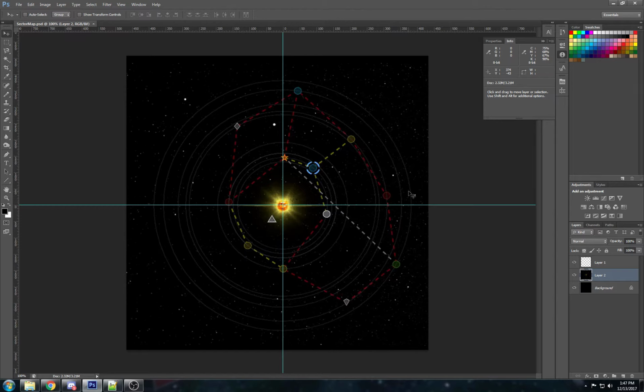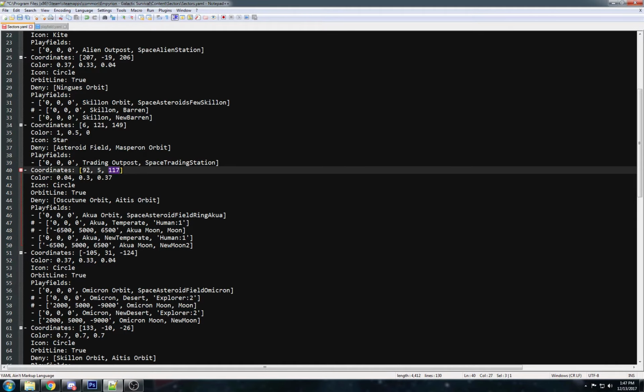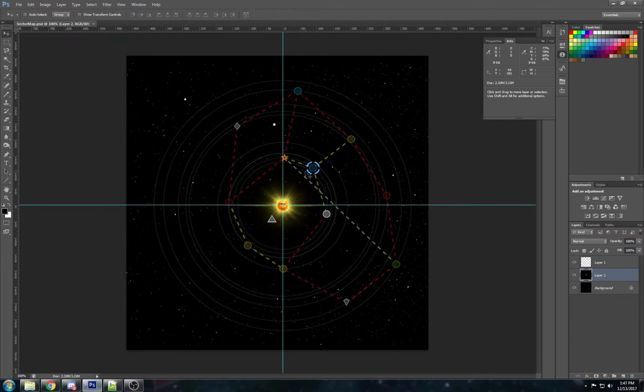So XY, this would essentially be 92, positive 111. And if we go back here, that is really, really close to what this says. So I tried to scale it to show that reflection. As that is more or less explained, we're going to move on to how all of these are set up.